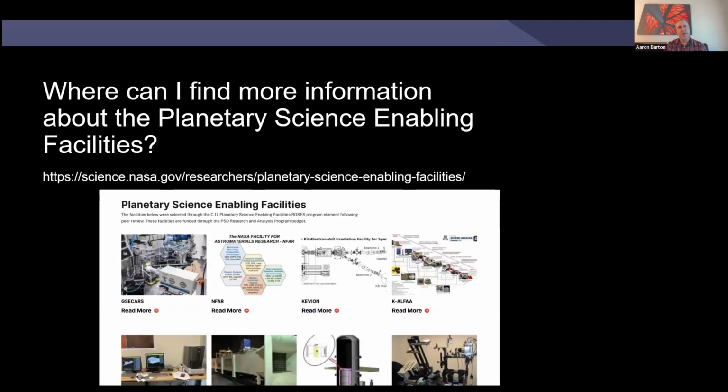And so here, we have a website off of science.nasa.gov. There's a tab for researchers, and then there's the Planetary Science Enabling Facilities. All the ROSES 22 selections are listed on there, and they have links to their quad charts to get more information. We'll get the ROSES 24 ones up there soon. But that's kind of a one-stop shop for how to get to the facilities. This is linked to in Appendix C.1 of ROSES, the Planetary Science Division research solicitation. Next slide.